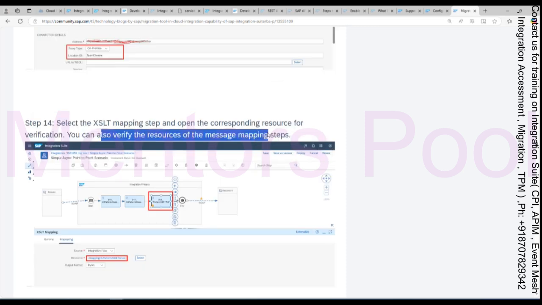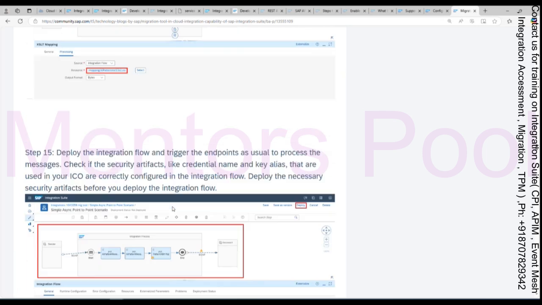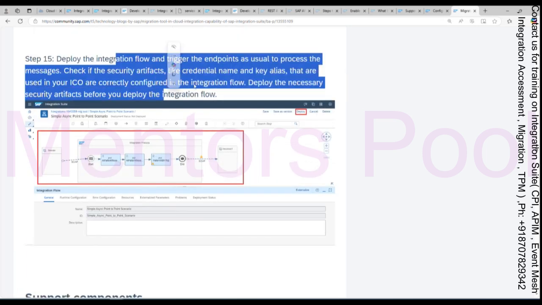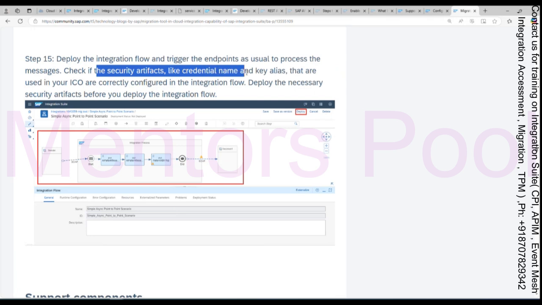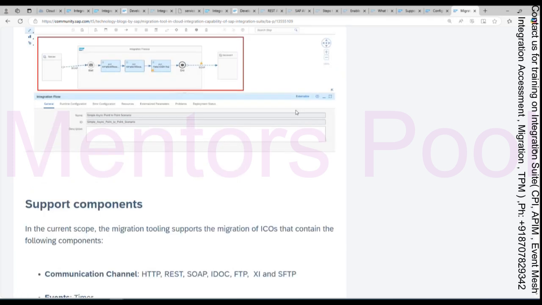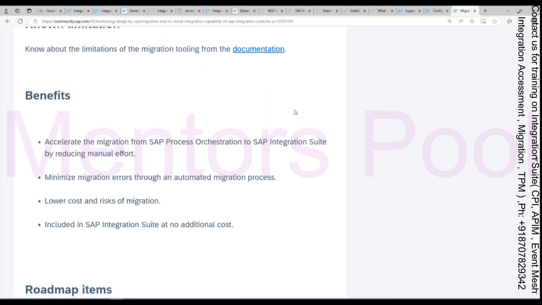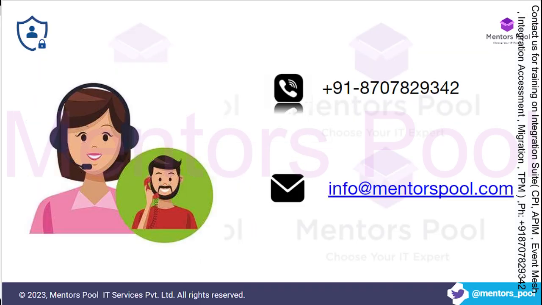You can also verify the resources at the mapping steps like XSLT and so on. And once everything is verified and you have checked all the security artifacts like credential name, alias, and everything, the last step would be to deploy this. And after deploying it, basically you have successfully migrated this using the migration tool.